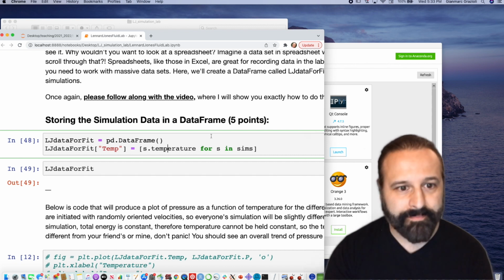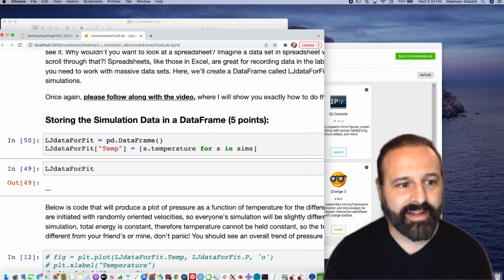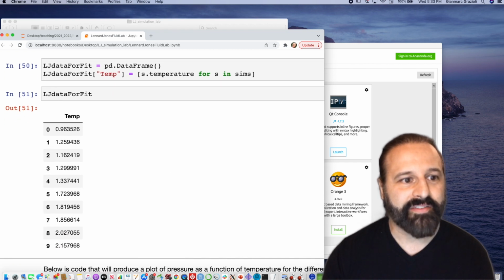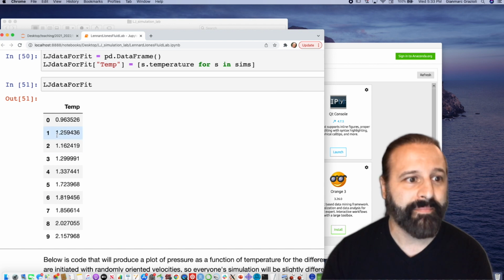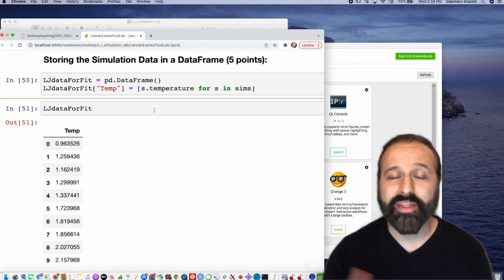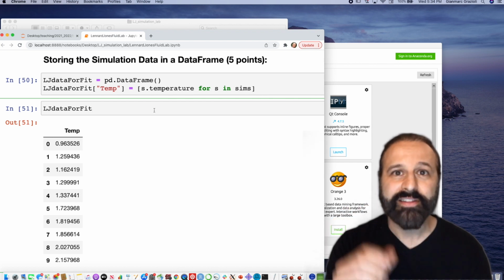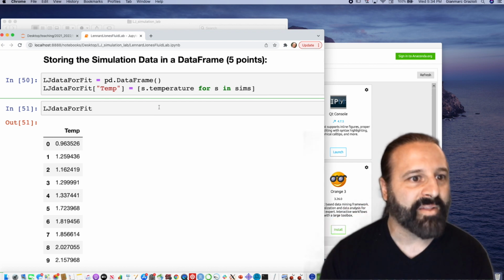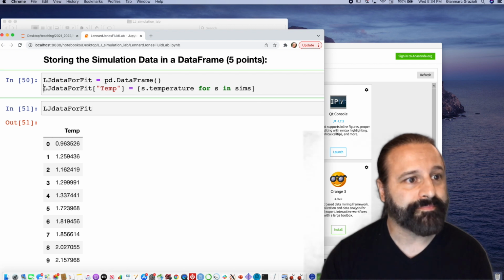So if I do that, and then I execute this one, see how I have a column for temperature now. Now I have all my temperatures, all 10 temperatures that I ran. Notice they're numbered 0 through 9, right? Not 1 through 10. This is a Python thing. If anything is counting in Python, you start at 0. The first thing is 0. Okay, so that's the temperature.